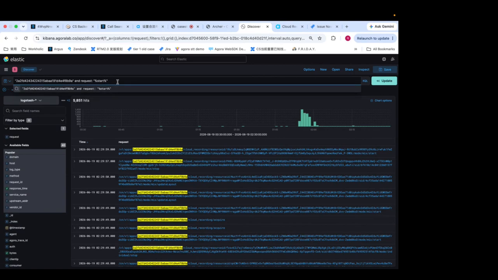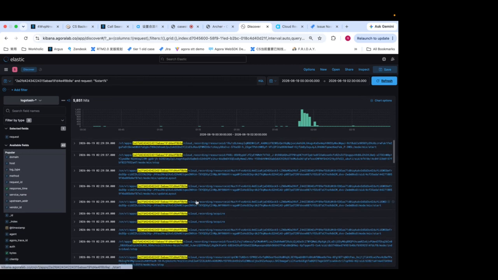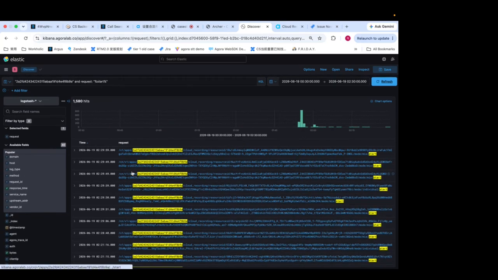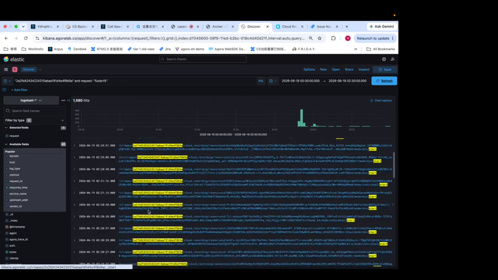Now we use this wild card to match the content, then field again. There are so many parameters to use. If you need to check other parameters like what's the log type, what's the method, whether it's post or get or query, what is the request ID, response time, you can check one by one based on your actual needs. So now all the results are the start request.